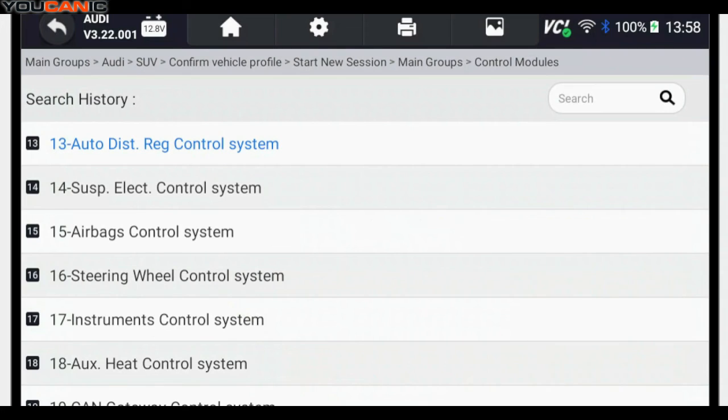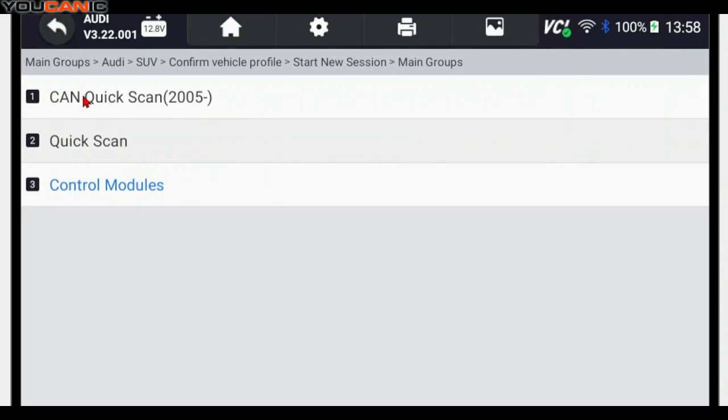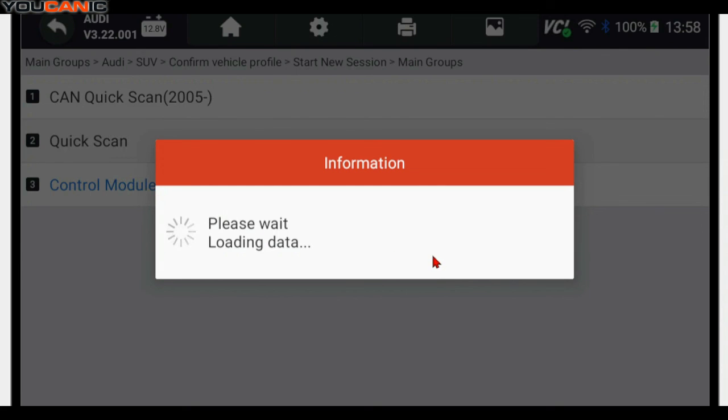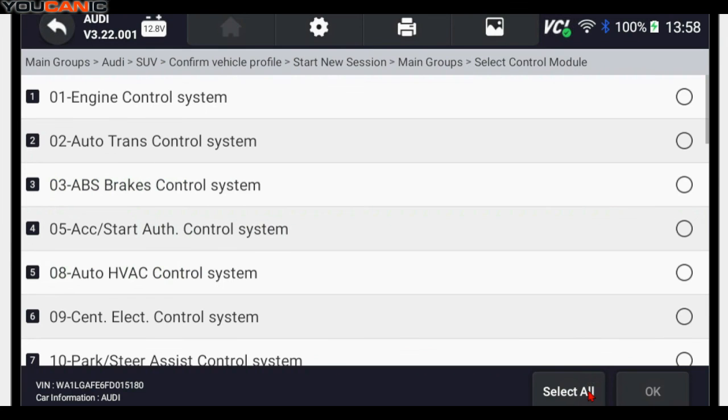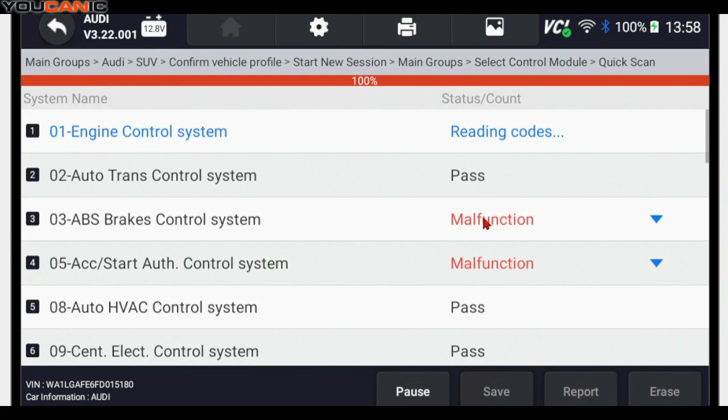So if you have multiple issues going on, what is recommended is to do a quick scan where the scanner goes through all the different control modules, and then you'll see where there are fault codes. So you can select all, select OK, and then you can see all the fault codes on the vehicle. You can scroll down, and sometimes you just need to connect the dots, try to figure out where the issue is and which module is the fault.